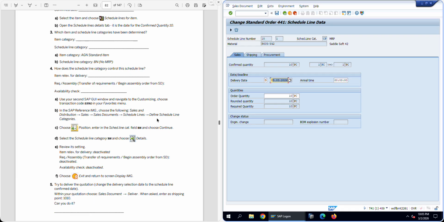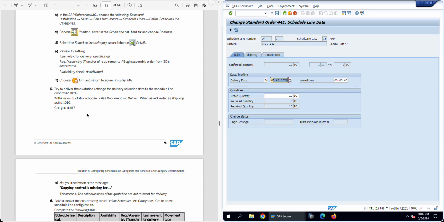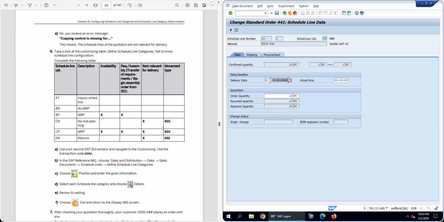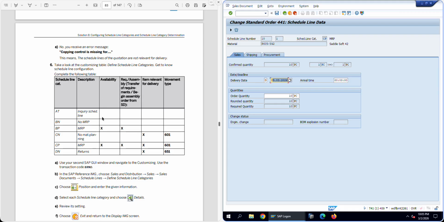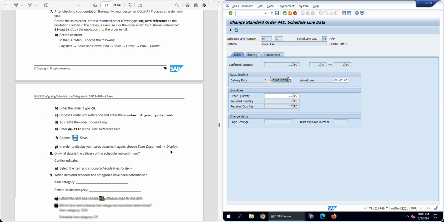As said, we go to define schedule line categories and review the settings. All of those are deactivated. The coupling control is missing. This means the schedule lines of quotation are not relevant for deliveries. And for this, maintaining the table as set, availability 601, 651, we have maintained it earlier.